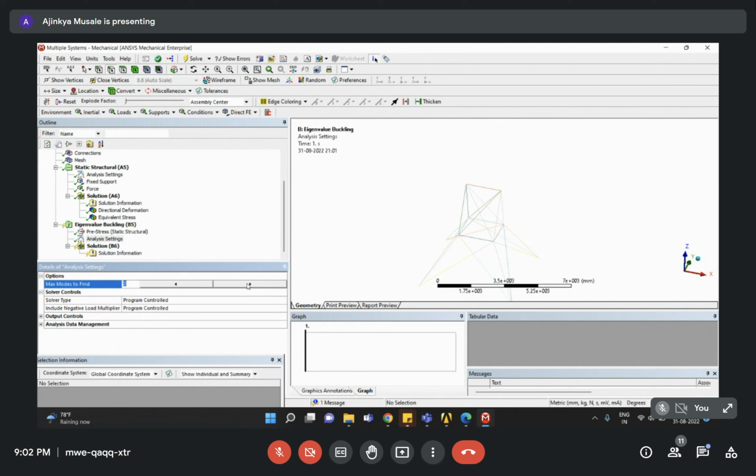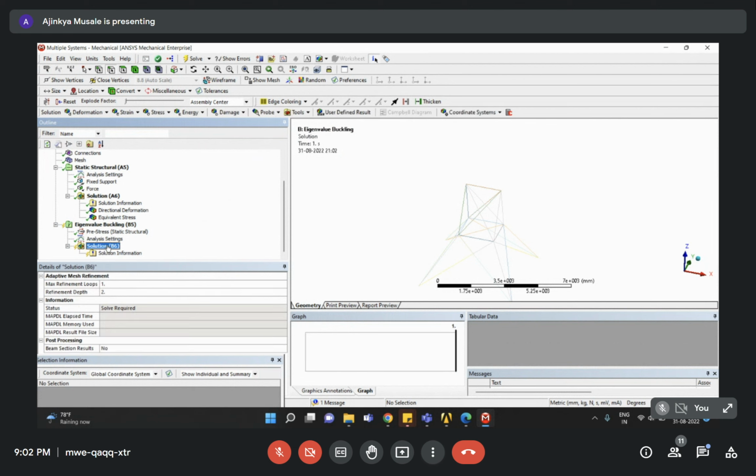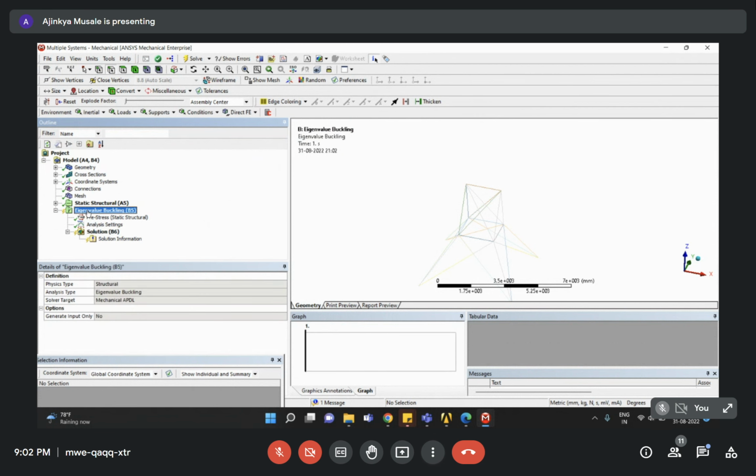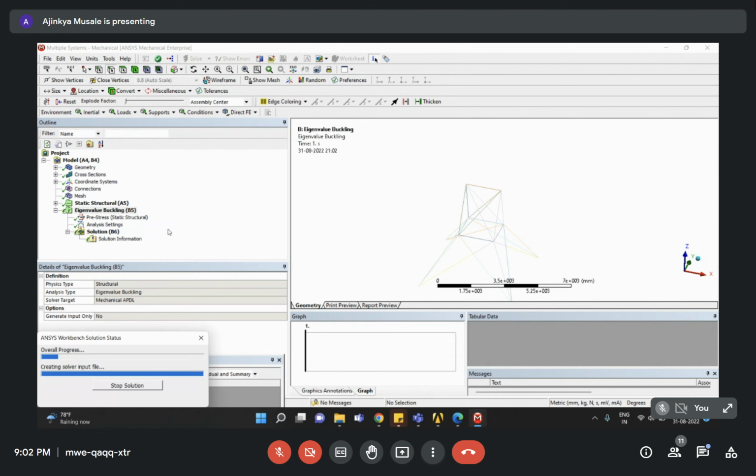If I need to add more, then I simply click here, or I can simply select it and put some numbers, whatever I need to find. Right. So I have set the maximum modes to 2, and now my model setup is done from my side. Now I'll simply right click and say solve, or I'll hit the F5 button as a shortcut to solve it.